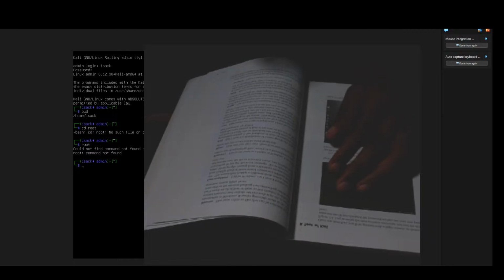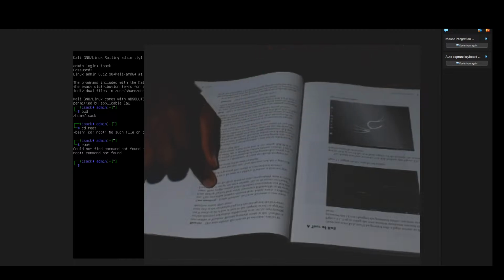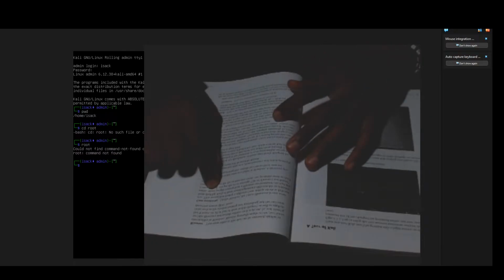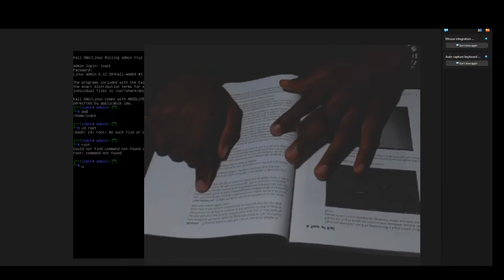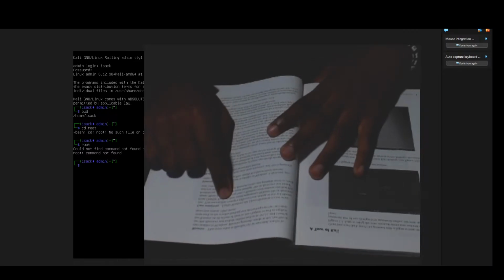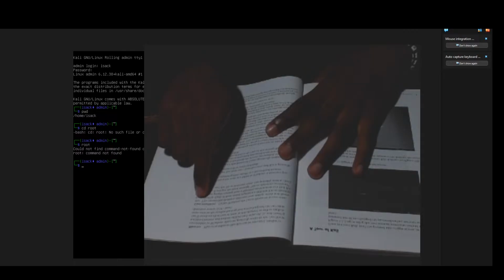One thing about Linux that's different from Windows is that it's case sensitive. Unlike Windows, the Linux file system is case sensitive. This means that Desktop is different from desktop, which is different from DESKTOP.